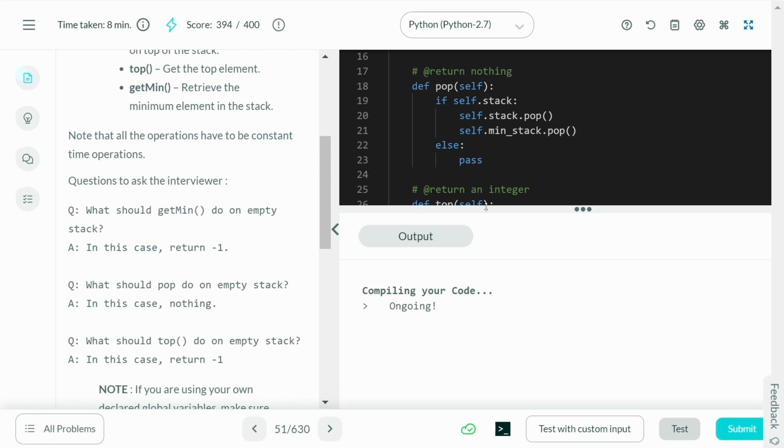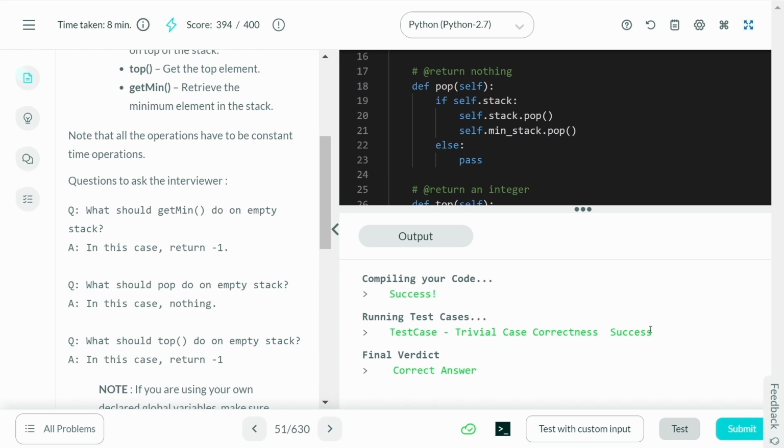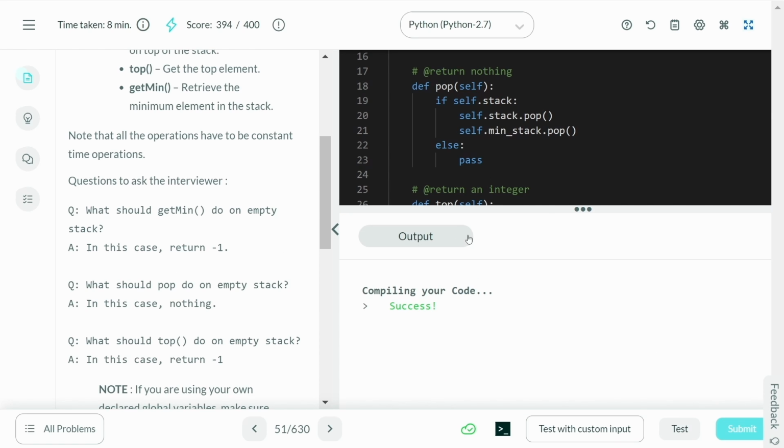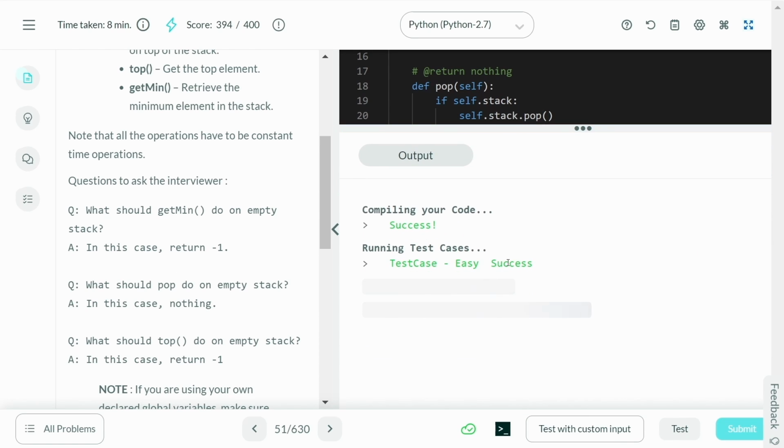All right, let's go ahead and test this out quickly. Looks like this is correct. So we'll go ahead and submit this.